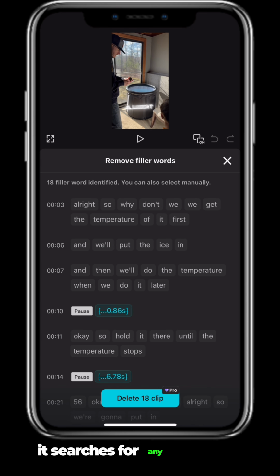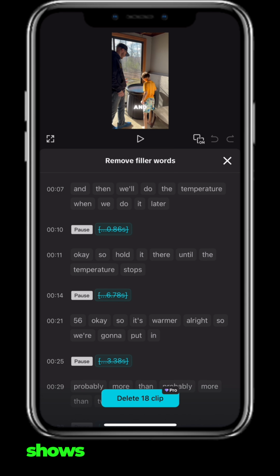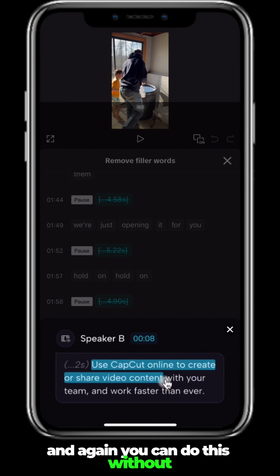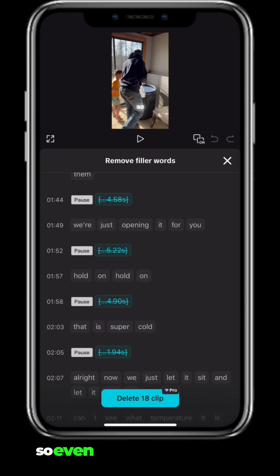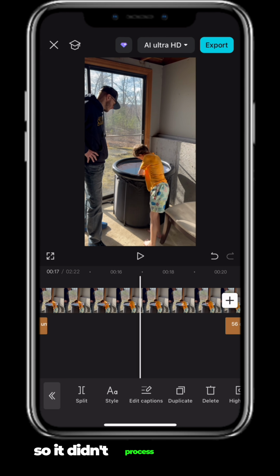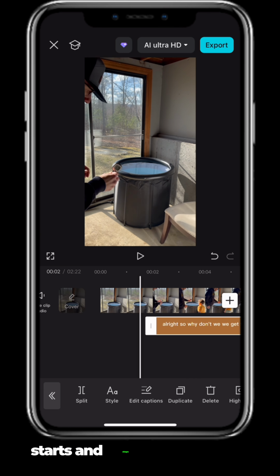It searches for any duplicate words, filler words, and dead space. Say this one here at 10 seconds shows 0.8 clips, which is a pro feature. And again, you can try to do this without it, but even though it allows you to do it, it doesn't let you process it. So I'm just going to hit X and get out of it. It didn't process any of the dead space to where the captions start and stop.